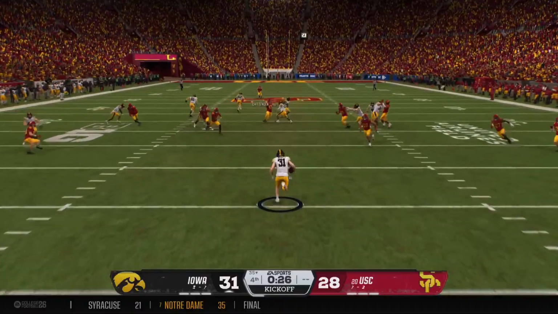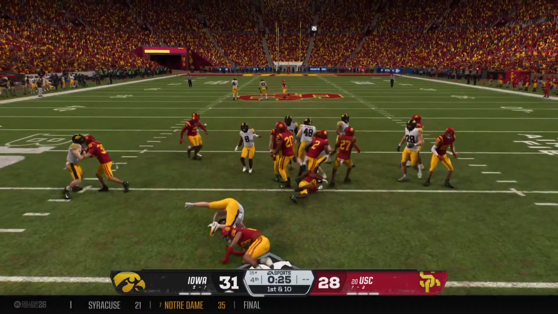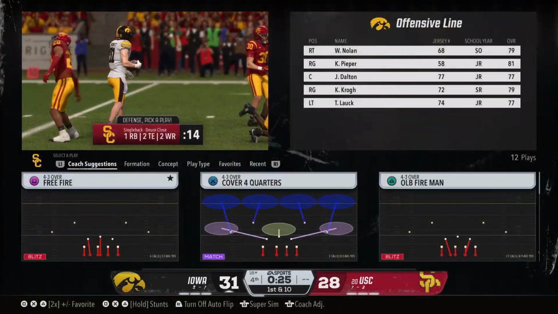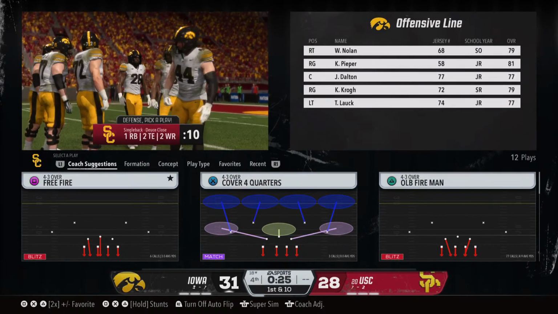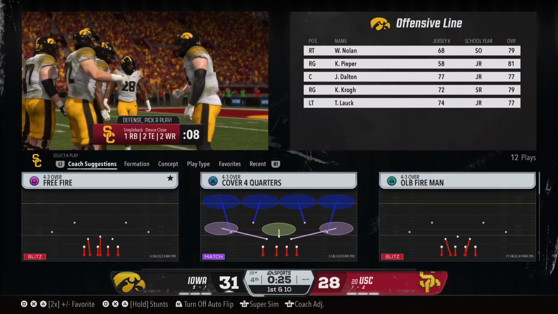The returner will field it and try to set up his offense in great field position. He was looking for some running room, but not much to be found as he stopped at the 18. Iowa has the ball back on offense.